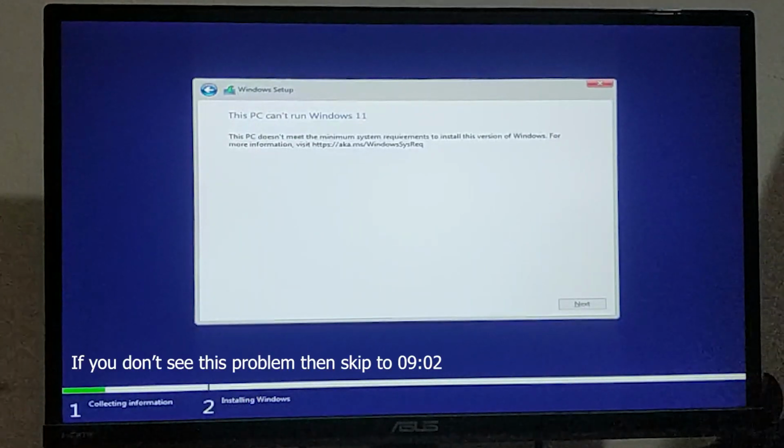Now this is a problem I have faced, which is "This PC can't run Windows 11." The thing is, I have enabled the TPM. You can see the video in the I button that I showed you earlier, but it is still saying this PC cannot run Windows 11. So I will show you how you can bypass this problem.